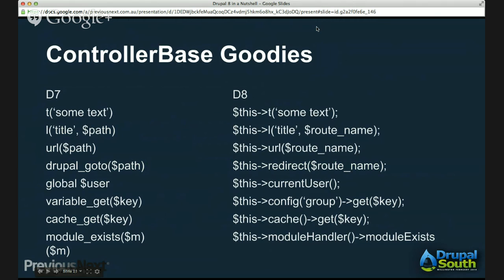ControllerBase, as I mentioned before, provides us with some helper functions, and it's interesting to compare them. Some of the procedural functions you would have used in Drupal 7 are now actual methods on the ControllerBase class. We won't go through all of the examples here, but there's pretty much a mapping from the old ones to the new ones. Instead of using drupal_goto, we've got a redirect, and the key thing is that in most of these we're using the route name. We're not using paths anymore because we've got a unique machine name for that. That allows us a lot more flexibility.